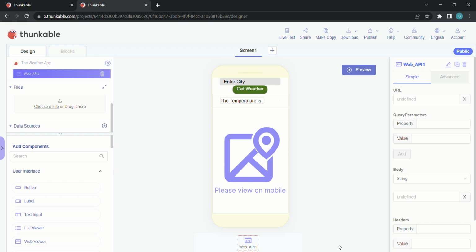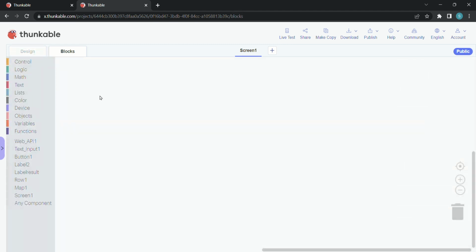Now we'll start by doing the coding for this app. I've also added in an invisible component called Web API. I'll go on to the blocks for this and we'll try doing some very basic code. The code might look a little difficult, but trust me, it's very easy.